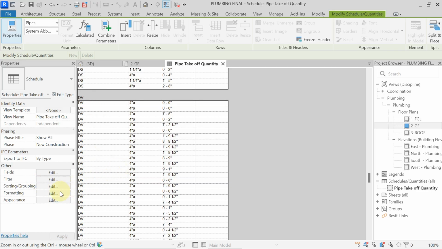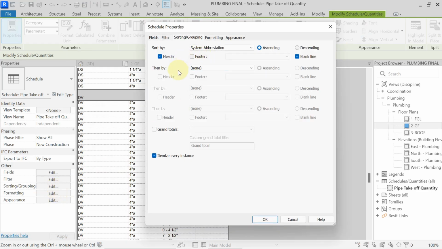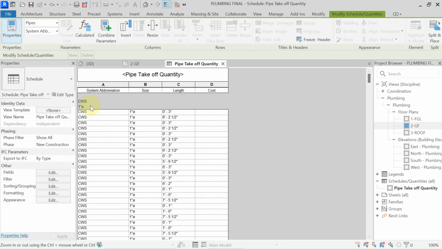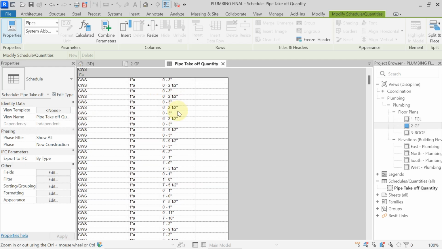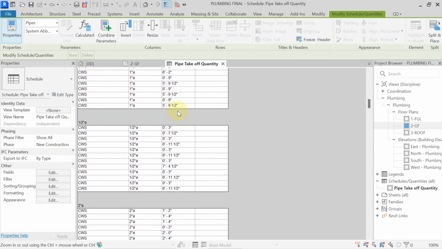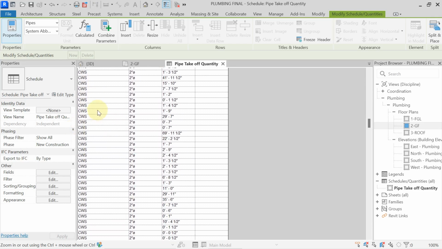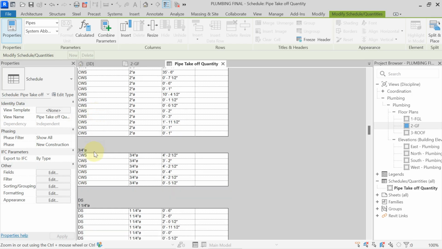Next, again hit on sorting or grouping, edit, then sort by size. I want to see size in the header, and for the footer just select total only, blank line. Now you can see that in the header you will get the cold water supply and how much 1 inch pipe is available. If you have different diameter pipe, half inch diameter cold water supply pipe, 2 inch diameter cold water, because in our project we are using different diameter pipe.